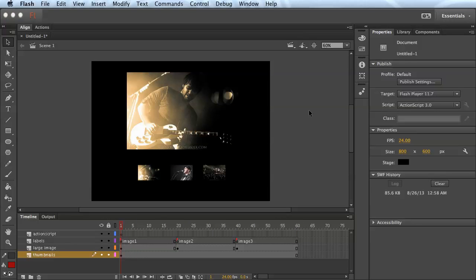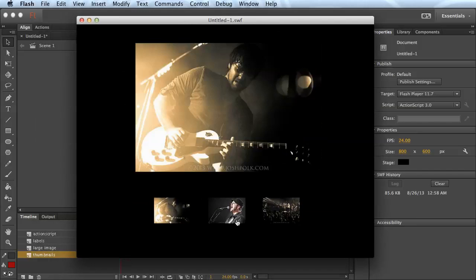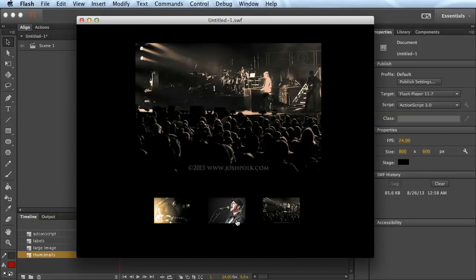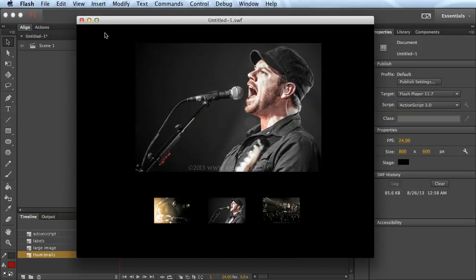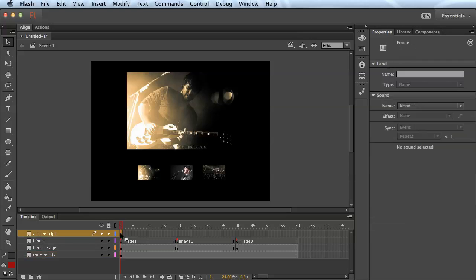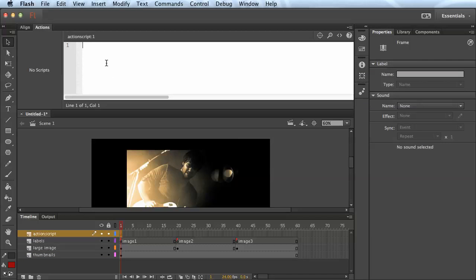Now if we test this movie, it's just running down the timeline and looping. So it's jumping from image to image. So we want to stop and we want to add the code for navigation. So in the very first frame, we'll add some ActionScript. We're going to stop, and that's going to stop our movie.